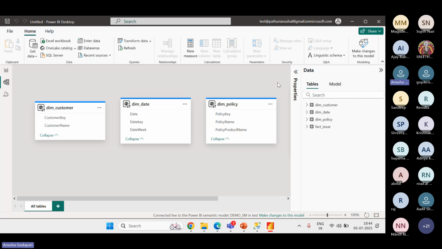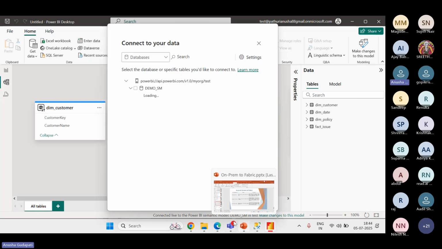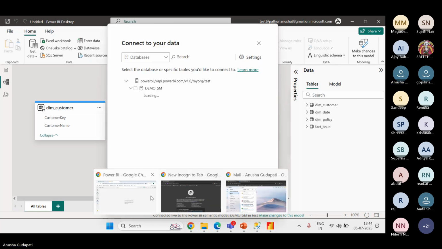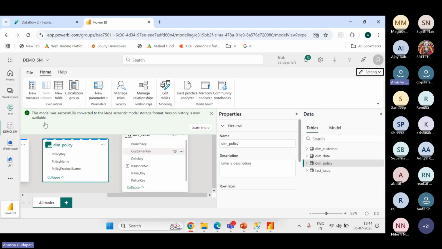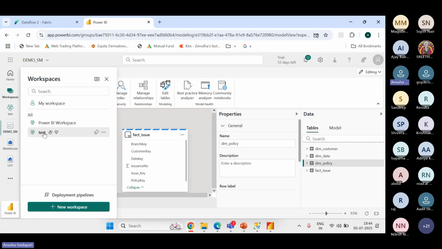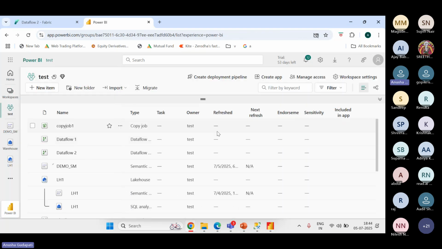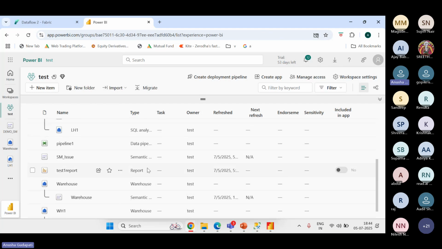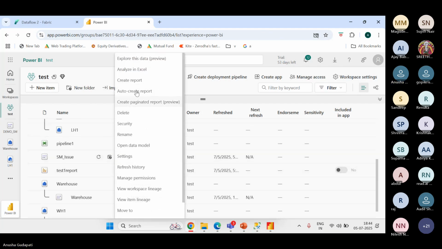So as I mentioned, there are two ways to edit your semantic model. Now my gold layer is ready, my semantic model is ready. What is the next step? The next step is, of course, creating your Power BI reports. The easiest way to do it is just going to that particular semantic model, right-clicking on it, and then clicking on create a report, and there you go.